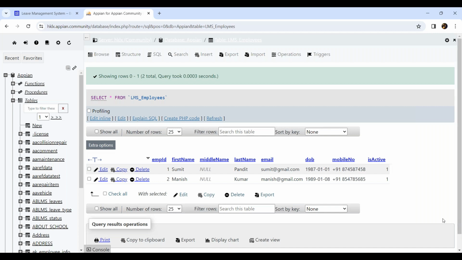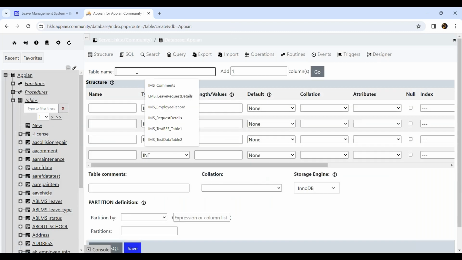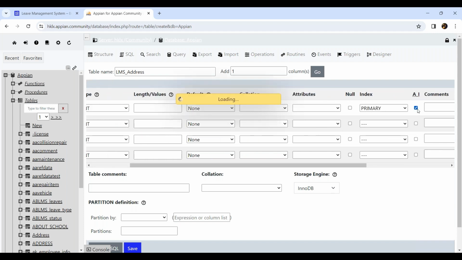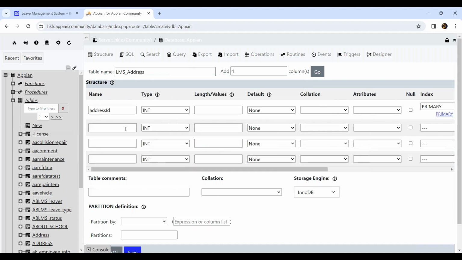You can probably click on new just below tables. You can click on new and create it. Yeah. So I'll say LMS address. I would require address ID, which is going to be an integer, and I'll say auto increment, primary key. Then we can have employee ID, integer. It can be null, so I'll just check the null checkbox.